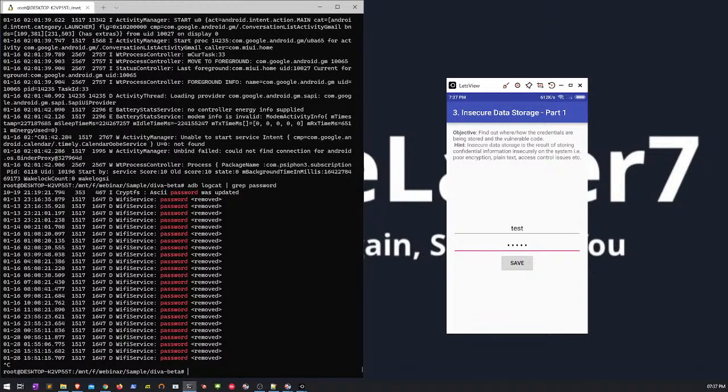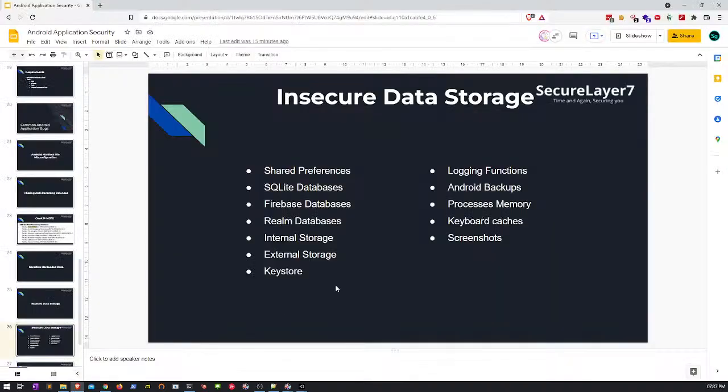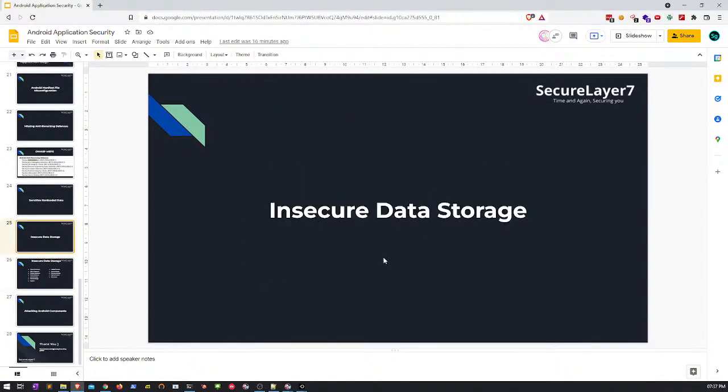The difference between checking the local storage and log files is that we do not require any additional root privileges to check logs, so it can be done on a normal non-rooted device as well. This is very interesting, and it is very common in Android applications to store sensitive data on the local storage. Now the next part is attacking.